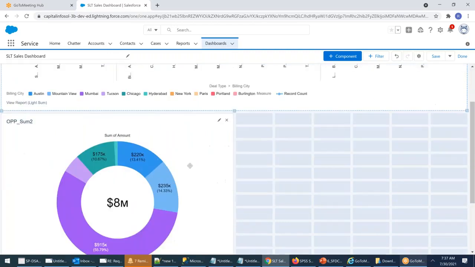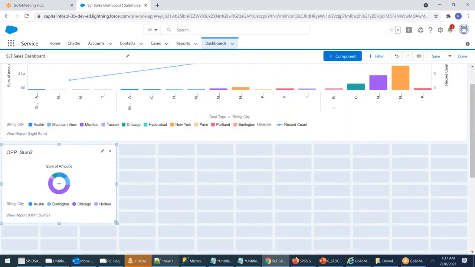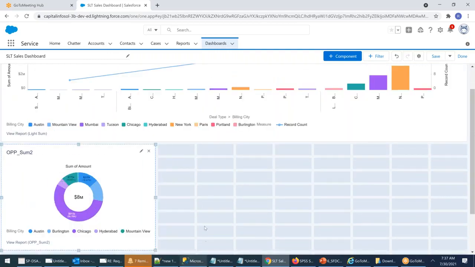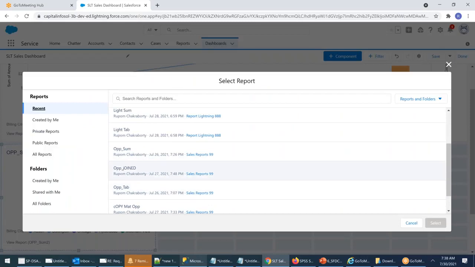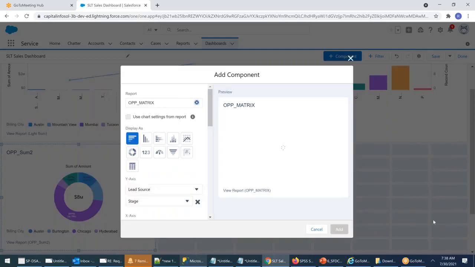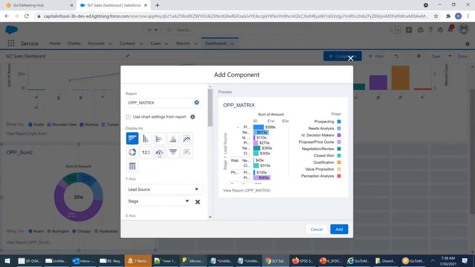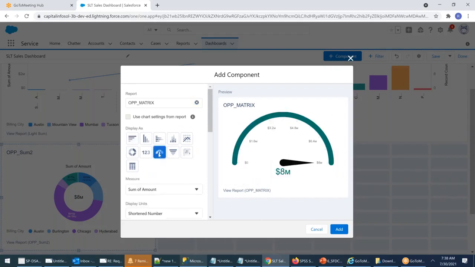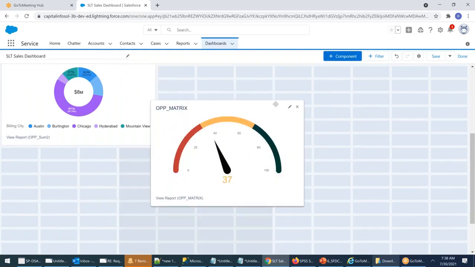See, one full, then like this. Perfect. Add component, whatever you want to add, right? Joint should already have a report. Copy of OPP matrix. Let me see. See, matrix report. You can change the report structure, right? Not sum of the amount, but count. Total 37 opportunities are there. It came here. So the canvas is completely yours.